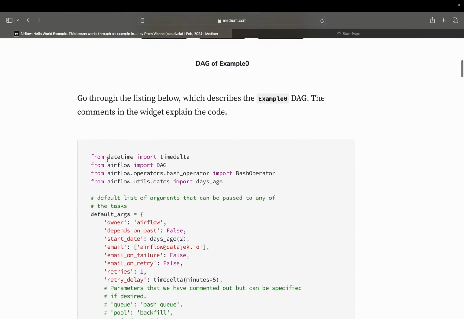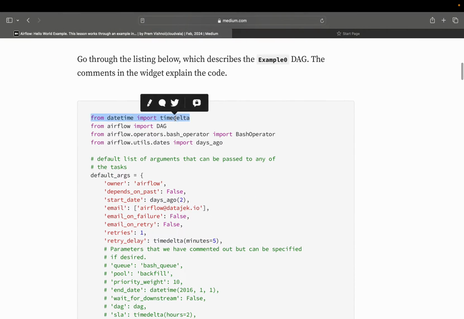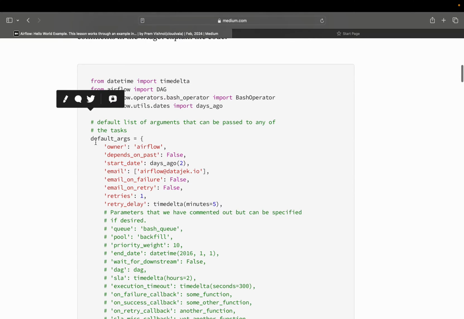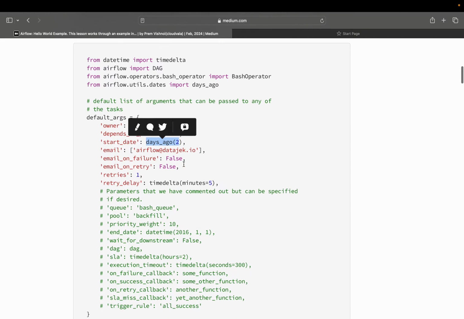So what we did: we import datetime and Airflow, this is for creating the DAG. And the Airflow operator, this is for the Unix bash operator. Airflow utility dates and DAG, this is for the DAG. So default arguments: owner name, depends on past equal to false, start date, which means we should not have previous past cycles.